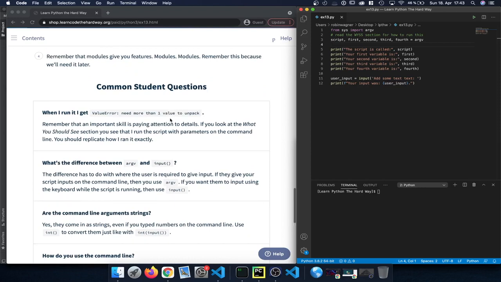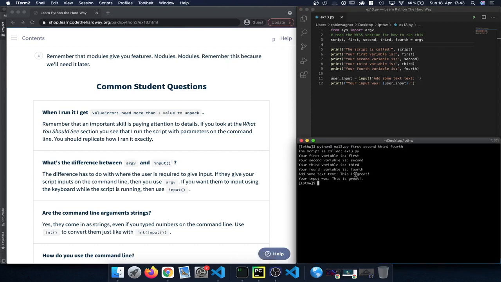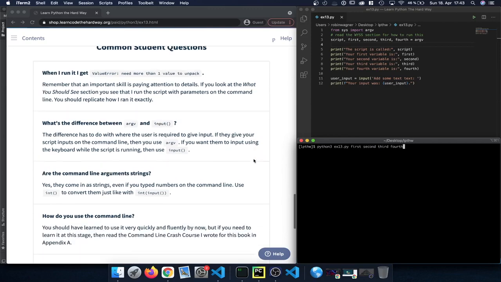Let's take a look at some common student questions. The first one is, when I run it, I get a value error, need more than one value to unpack. Remember that an important skill is paying attention to details. If you look at the what you should see section, you see that I run the script with parameters on the command line. You should replicate how I ran it exactly. So we need to always make sure that when we run the script, we provide those command line arguments, and we need to provide the right number.